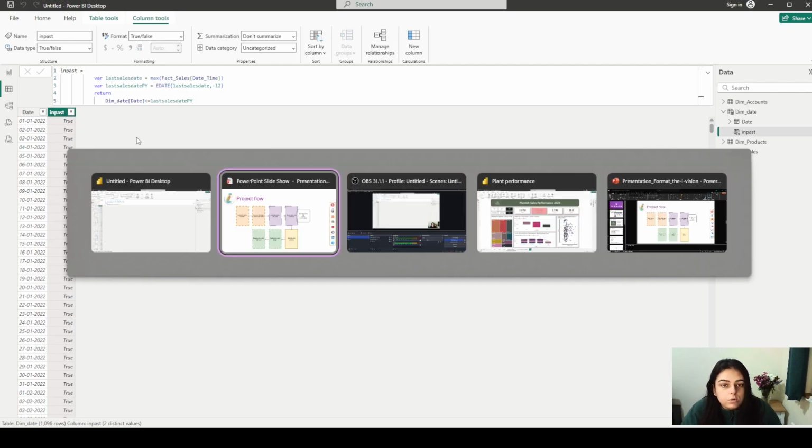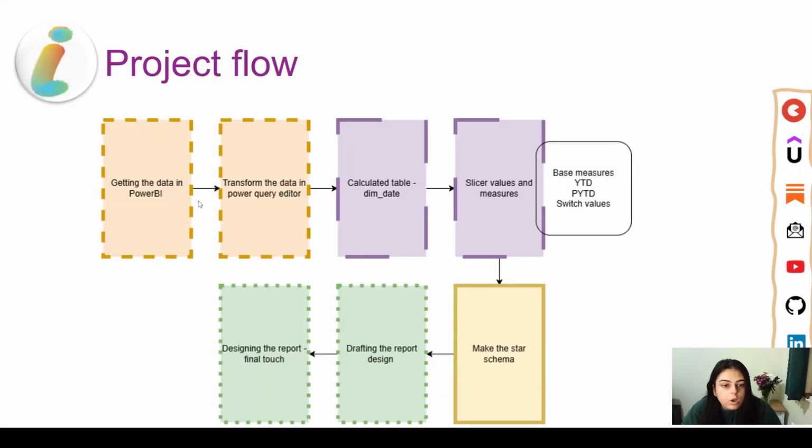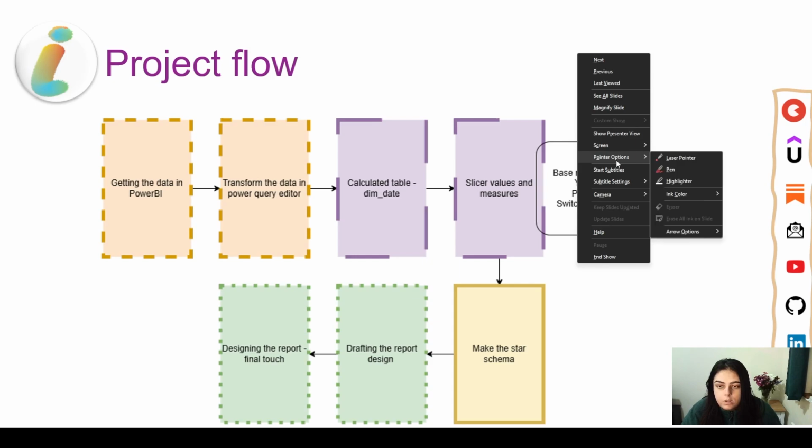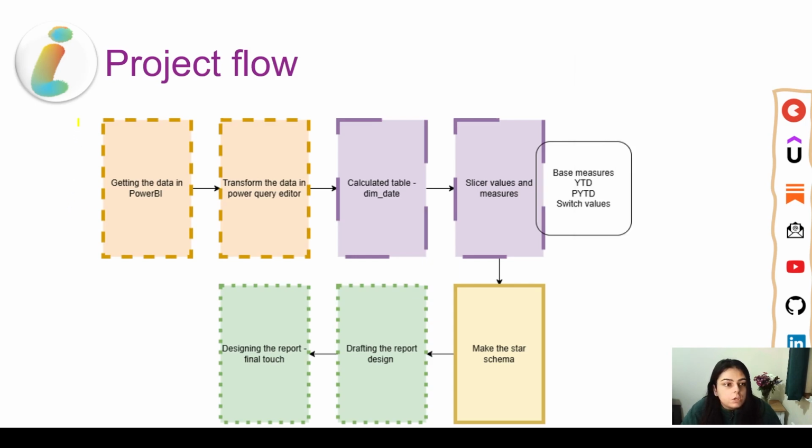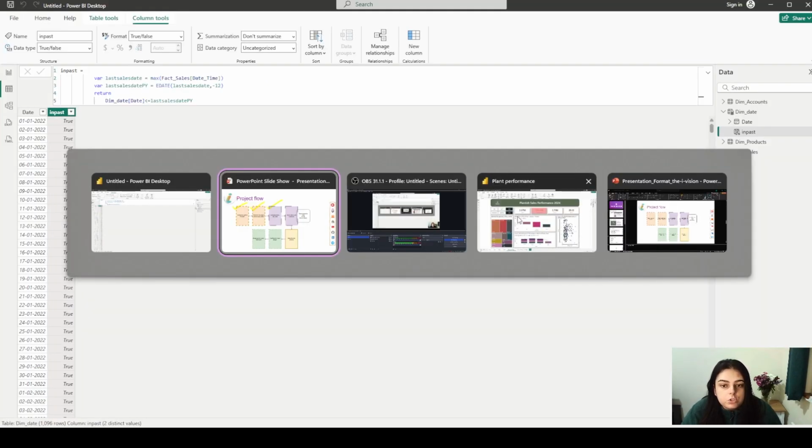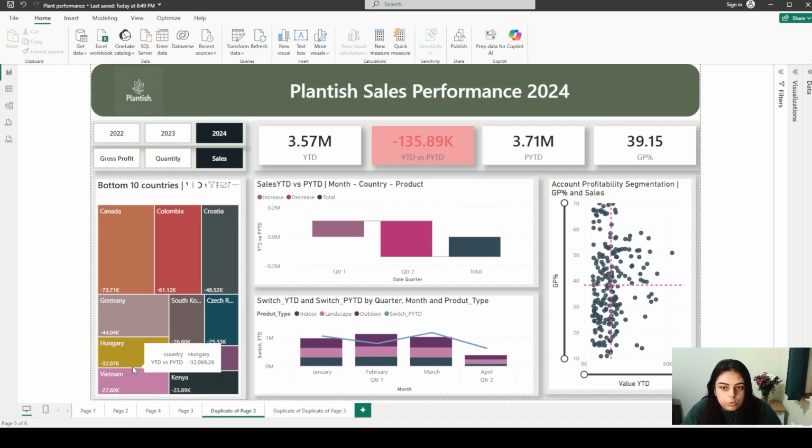All right. So let's go to the presentation flow. Okay. So we are done with getting the data in Power BI. We are done with transforming the data in Power Query. We have also made the calculated dim table, right? So now let's move on to slicer values and all the measures, right? So let me just show you how the actual report would look.